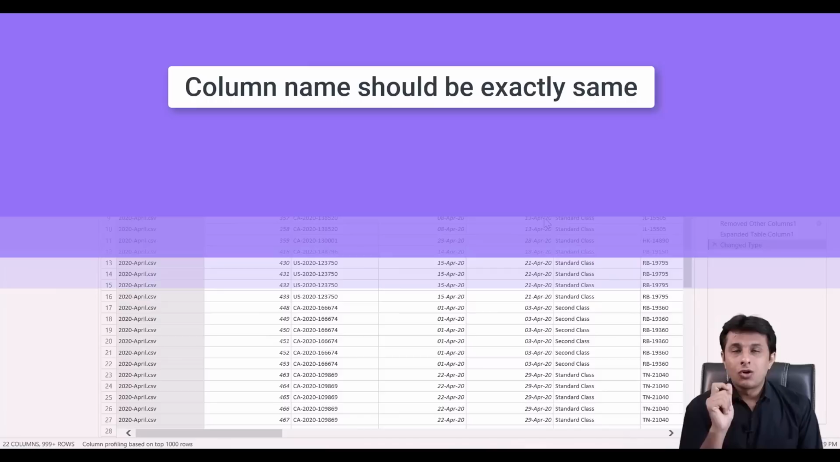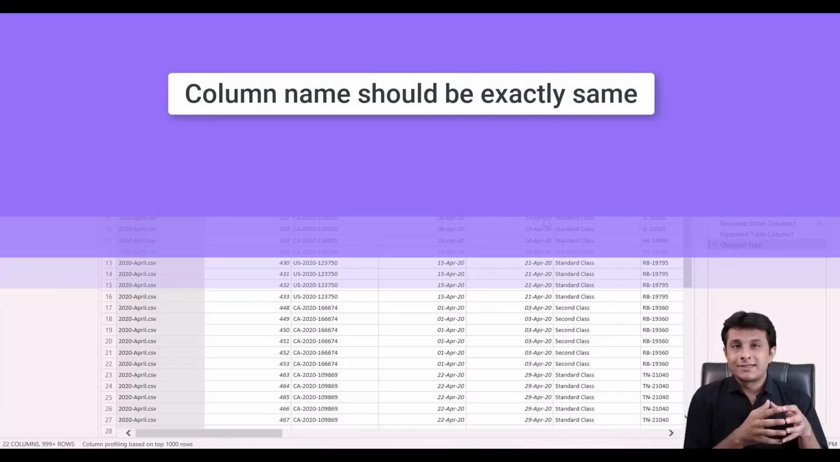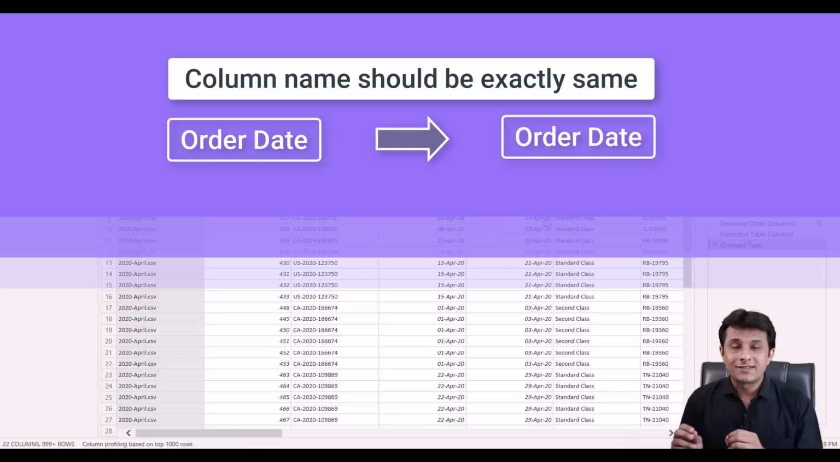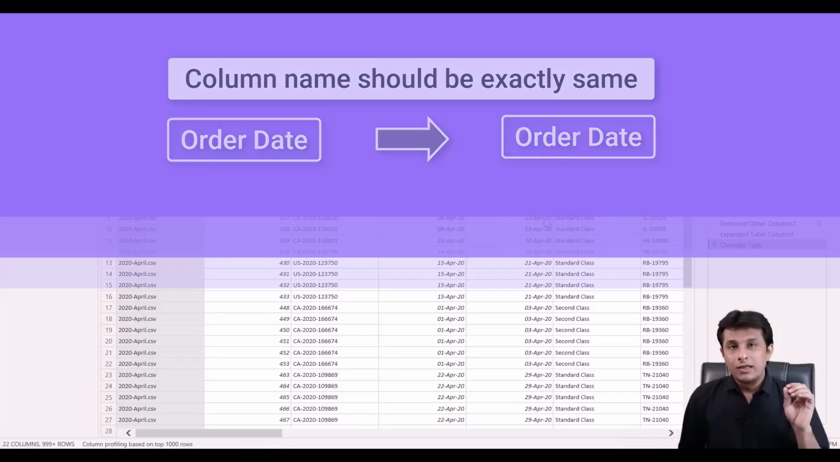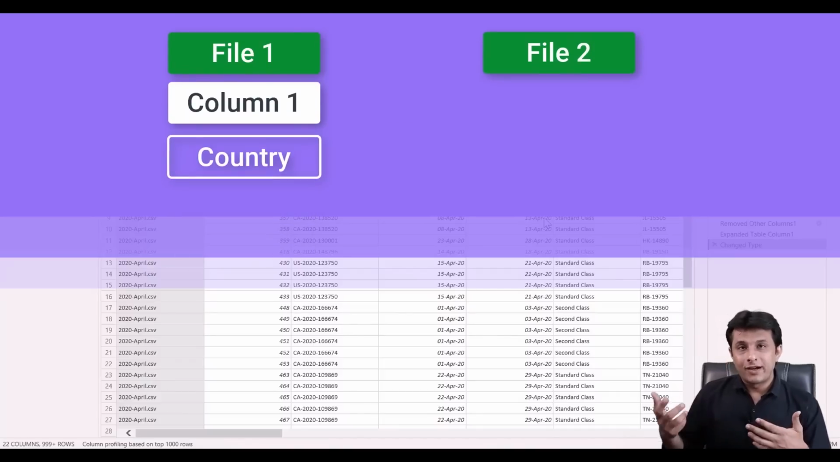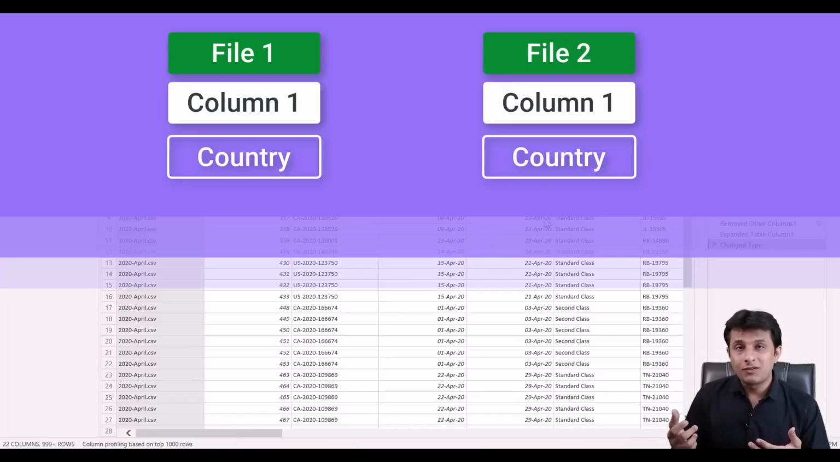Number one, column name should be exactly the same. If the first file is having, let's say, "order space date", the second file also should have "order space date". You cannot even miss a space in the column heading. If the first file has the column as, let's say, country, the second file should also have the name of the column as country. It cannot have "country space". It cannot have "country 1". So the column name should be exactly the same.